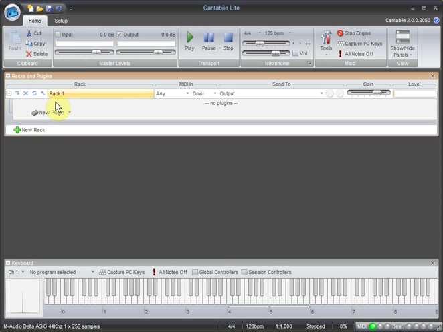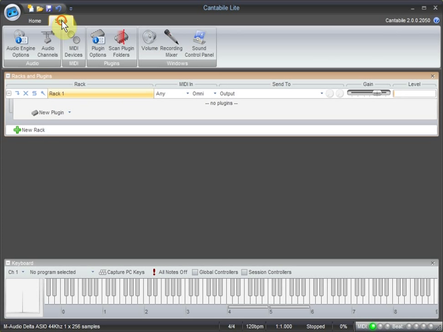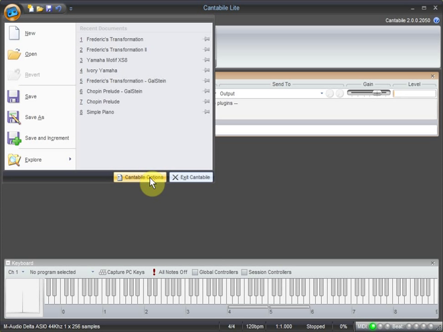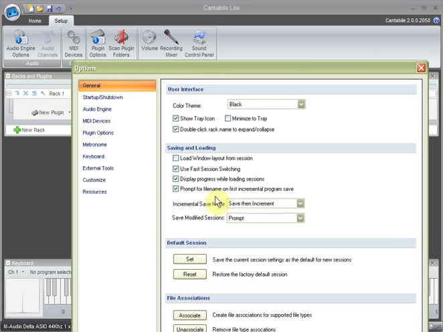Before we can start working with it, though, we do need to set up a few things. To get to the setup page, we can do it a couple different ways. The setup tab here gives us the option to go directly to whatever page we're trying to work with. Or we can go to the main option page by selecting Cantabile options here.